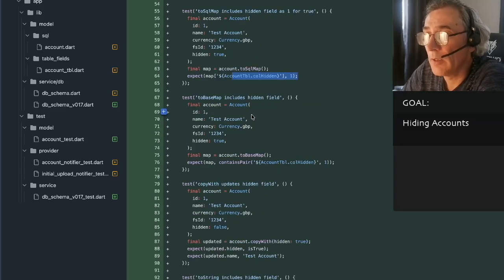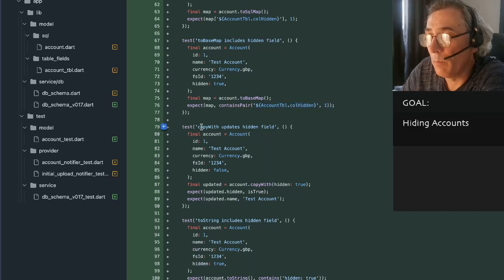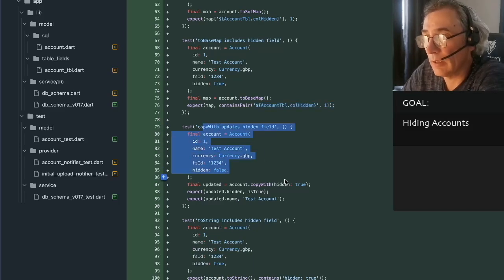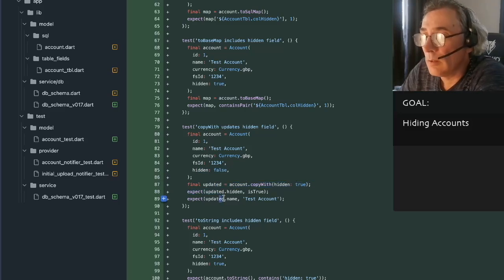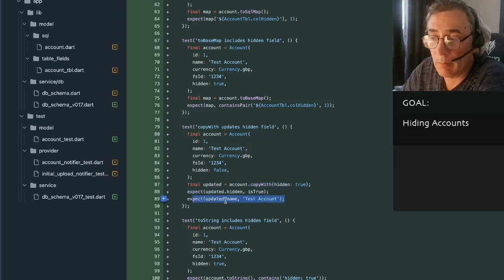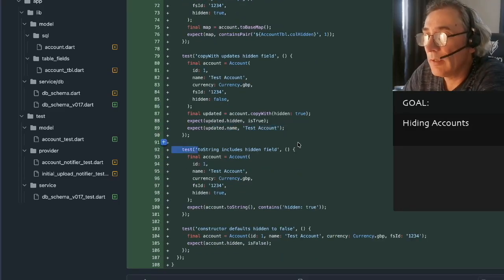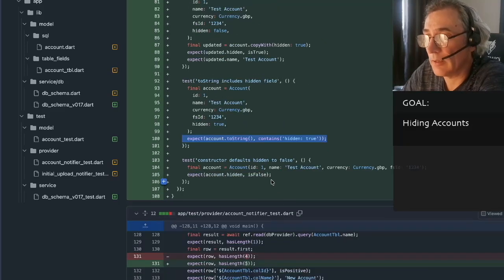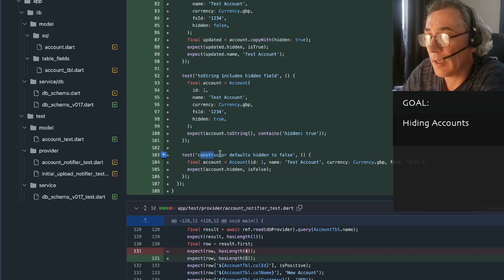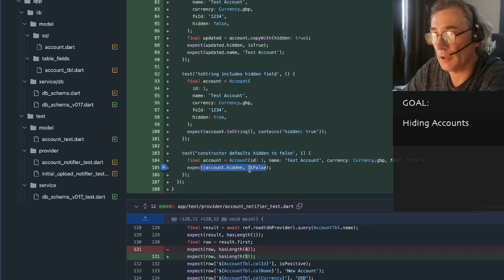Same thing here. To base map includes the hidden field. In reality, it's the same code, but good to check. Copy with updates the hidden fields. So here we check, we put initially false. We copy with true. And we get true. Then we double check that another field is also copied correctly. ToString includes hidden field. Again, we just check that the string contains that, and the constructor defaults hidden to false. So we don't pass hidden in the constructor, yet it is initialized to false.